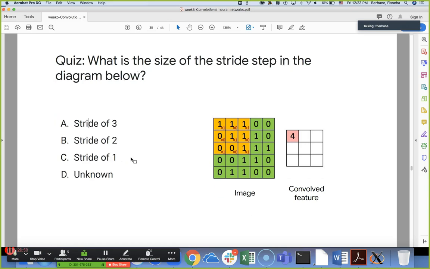Another question: what is the size of the stride step in the diagram below? So what is a stride? We have discussed what stride is. The initial images we discussed, we showed using a stride of 1. And we said we use it for compressing images, reducing the number of parameters, and saving computational time.